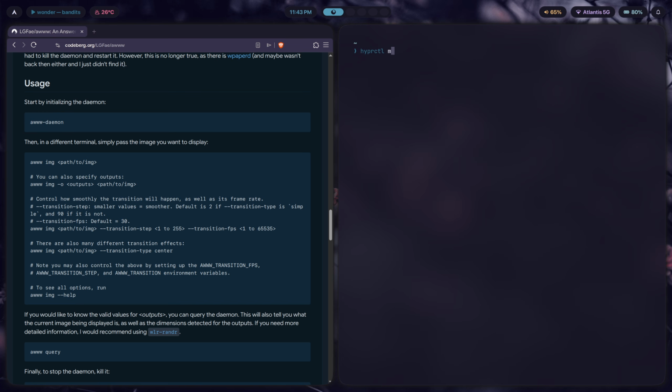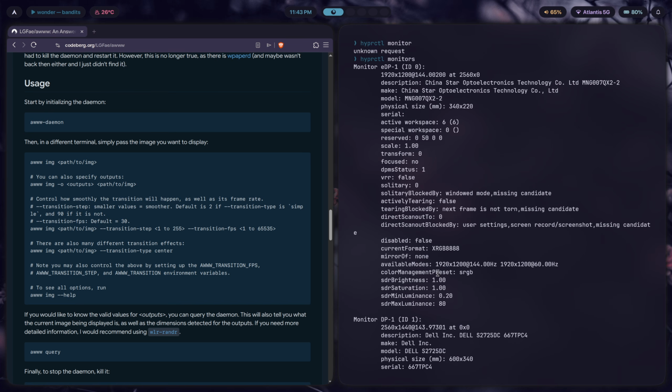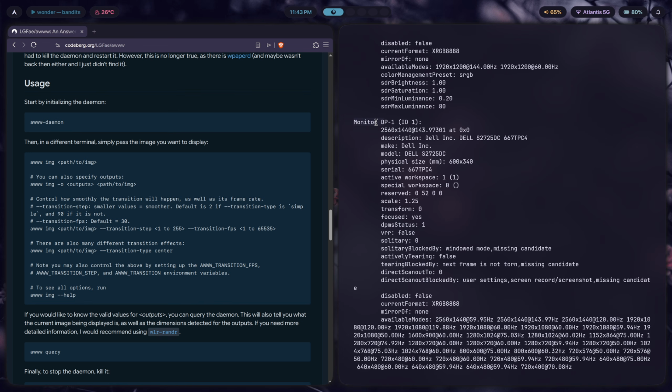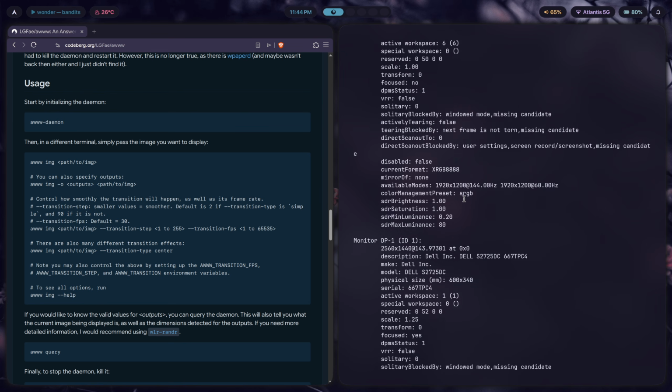Before that, you want to get to know the monitor that you want to display the stuff on. So I have two monitors. One is my laptop and the other one is my main monitor. So I want to display it on my main monitor, let's say. But in this case, I'll just show you what you can do in order to display it for both monitors.